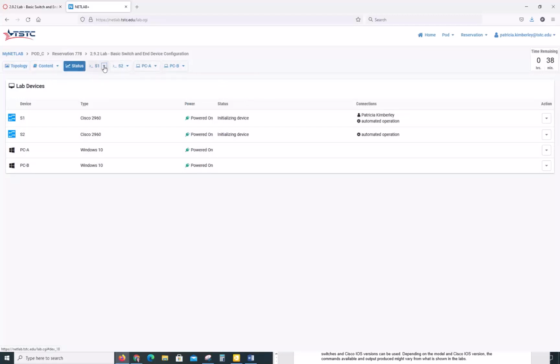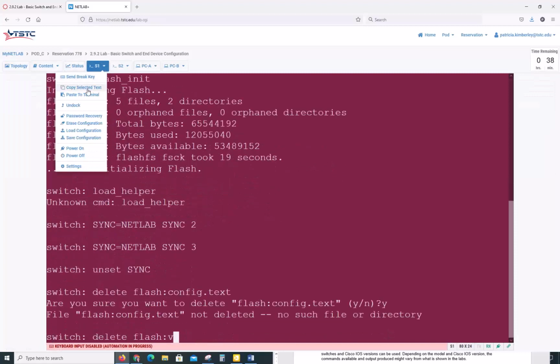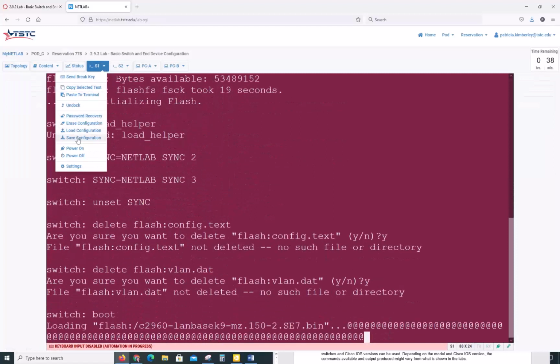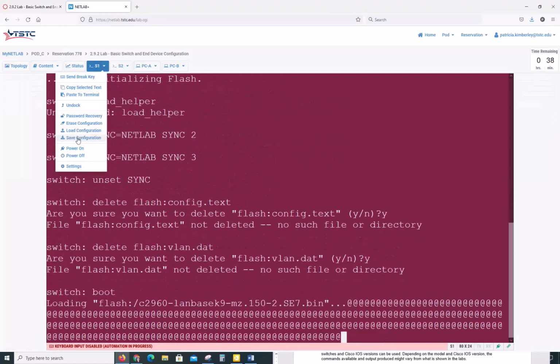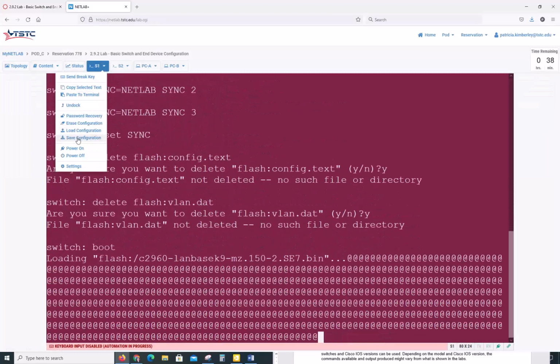On switches and routers, you have various options. On the switches, you can copy selected text or you can save configuration. I usually use the save configuration option when I want to save a show run.